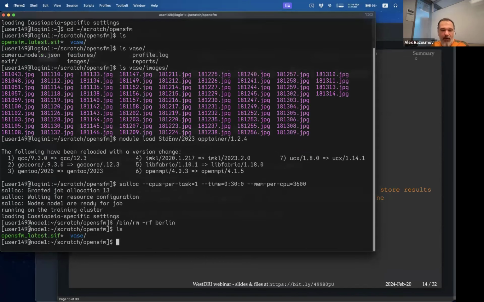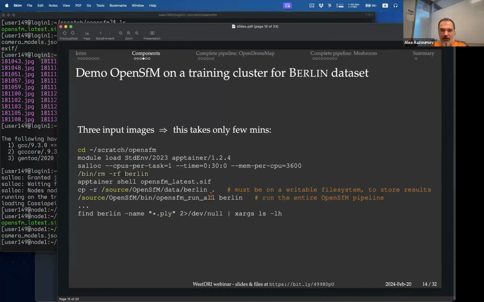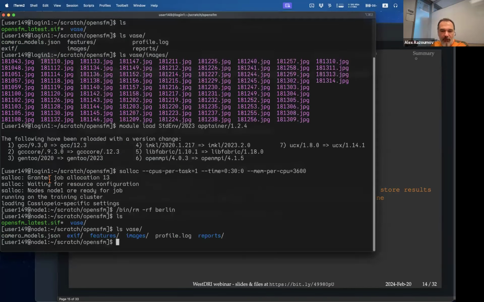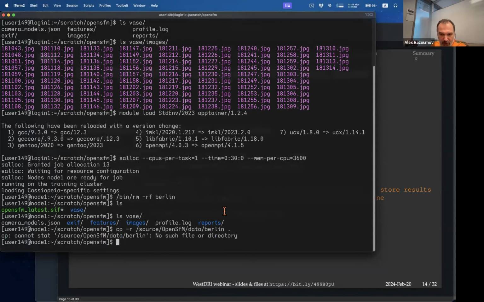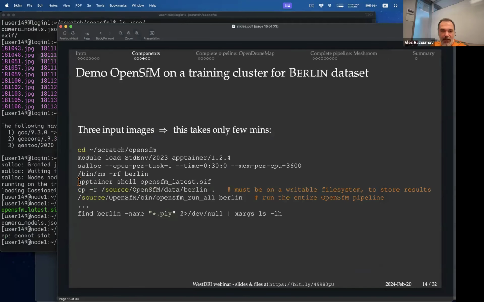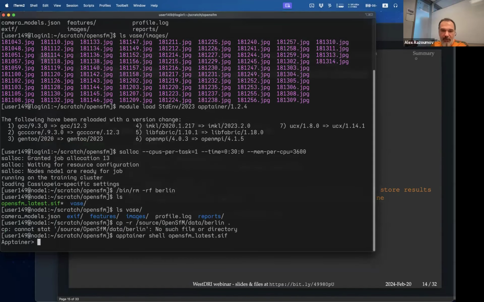What I'm working with is my V's data set, right here inside the images folder. And then I'm simply going to copy, sorry, not V's. I'm going to be working with the Boolean data set, so I'm going to copy the Boolean data set into the current folder. And oops, no such file or directory, because I need to start the obtainer, of course. I need to start the shell inside the obtainer.